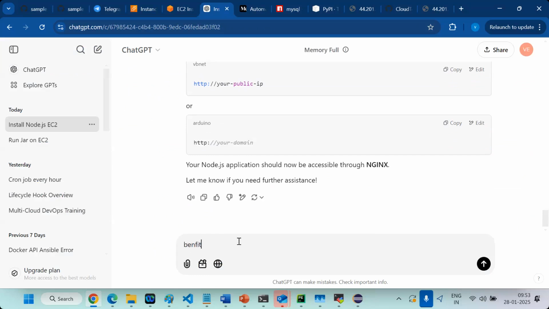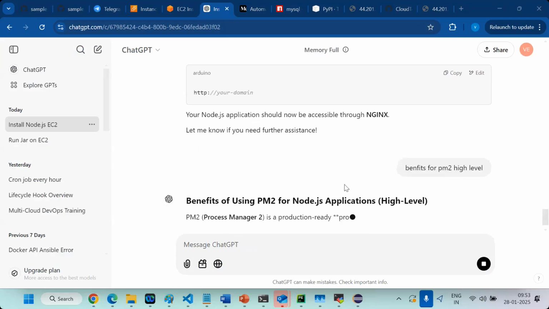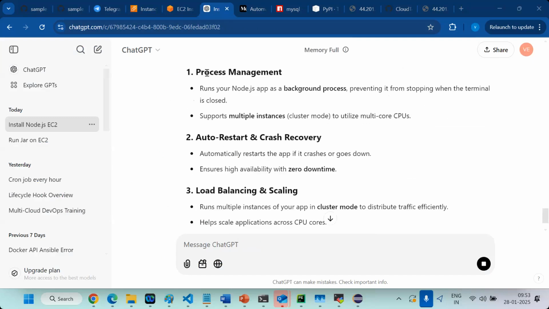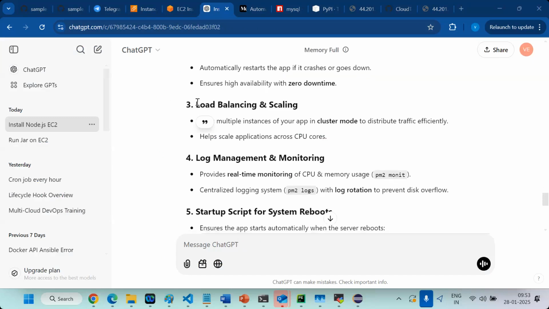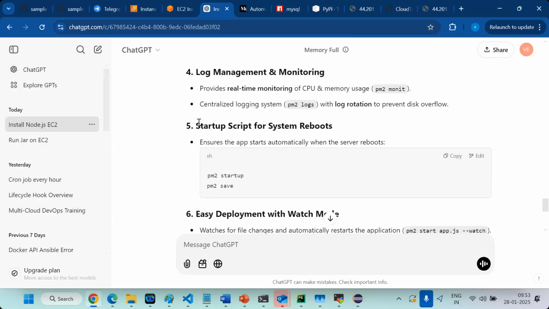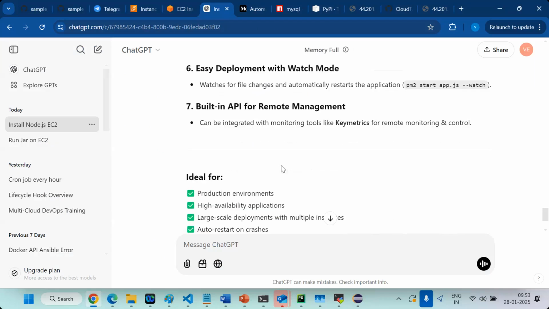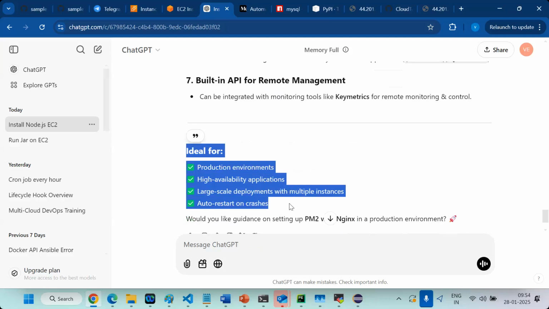Benefits of PM2, high level. PM2 is for all languages. Process management, auto restart, load balancing, scaling. I mean, instead of multiple servers, if you configure it, it will happen automatically. Startup on reboot. So in a production environment we are using it. Usually, these are the benefits.